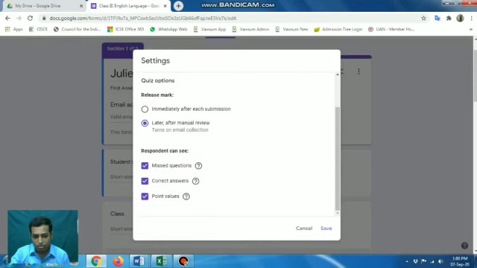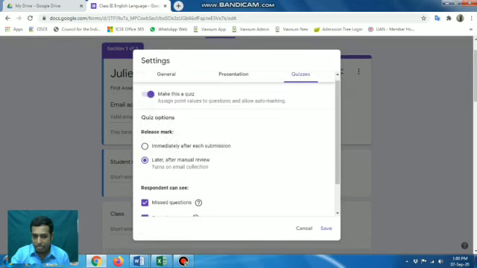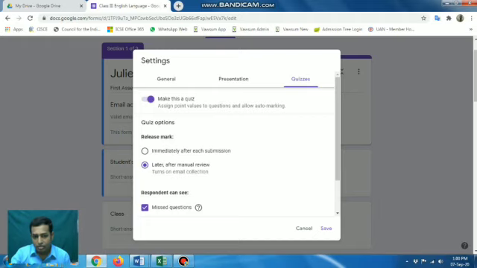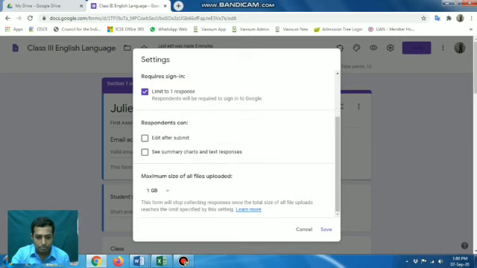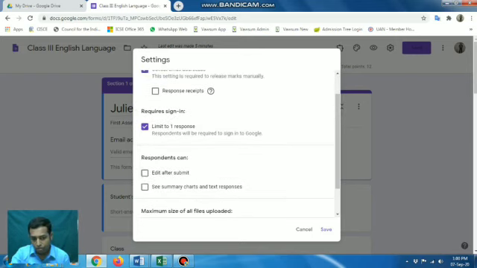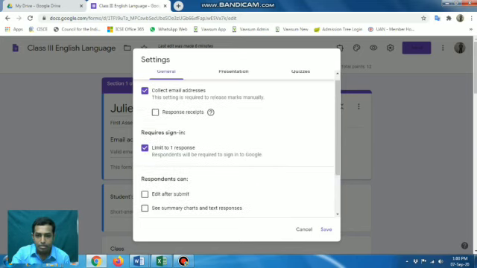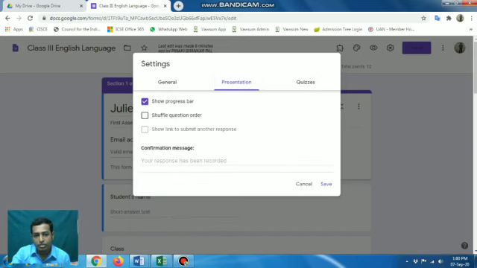We can select what respondents, what students, can see, and since we are releasing later after manual review, we have to collect their email ID where we can release their marks. This form will be limited to one response, so one student cannot attempt multiple times. Students will not be able to edit after submit. If you want, you can check this; if you don't want, leave it blank, it doesn't matter. In presentation, we'll go for this option only.